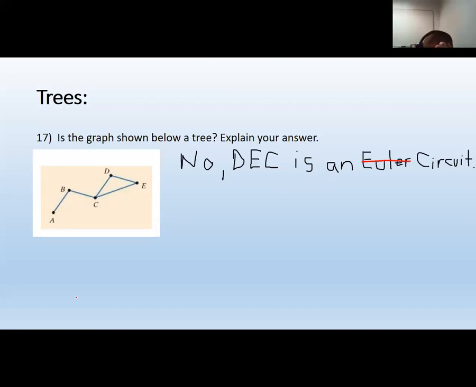So there's a lot of different criteria that it has to meet to be a tree. This is not a tree, and you can cite any reason that fits the description. What I used was that it has a circuit, not an Euler circuit, sorry. But it's got a circuit, so therefore right away it's not a tree. So does anybody have any questions?